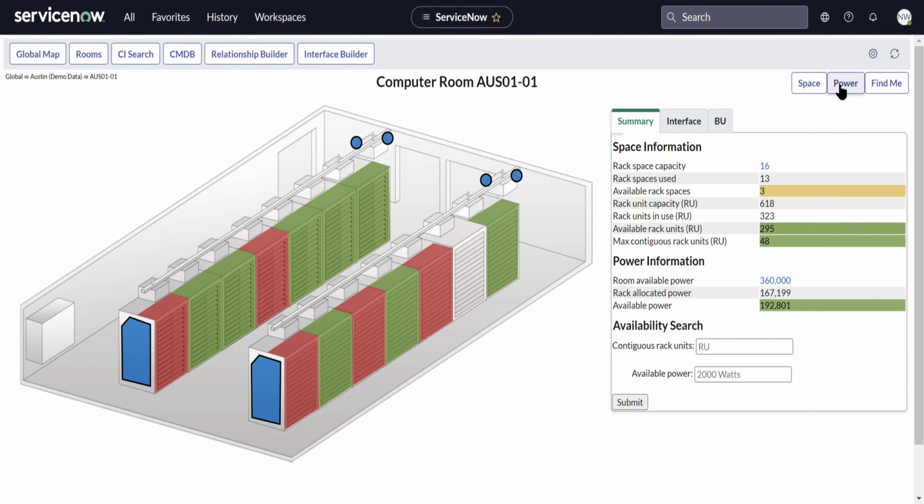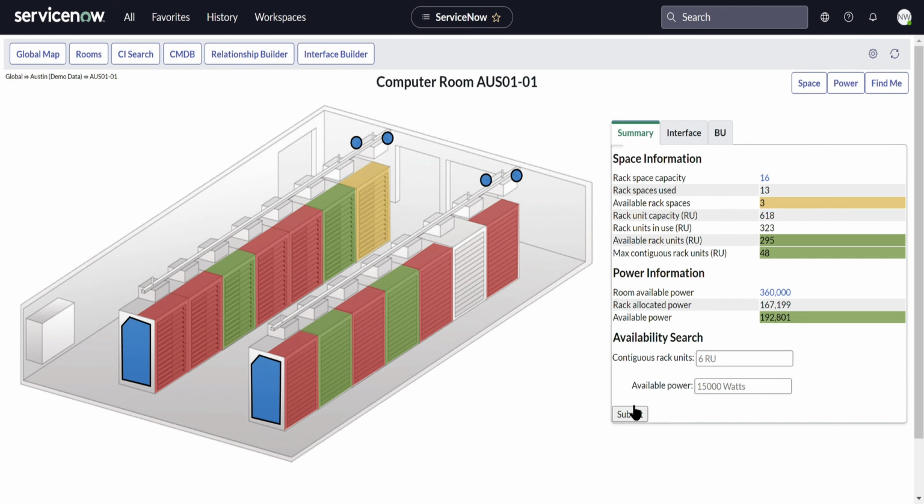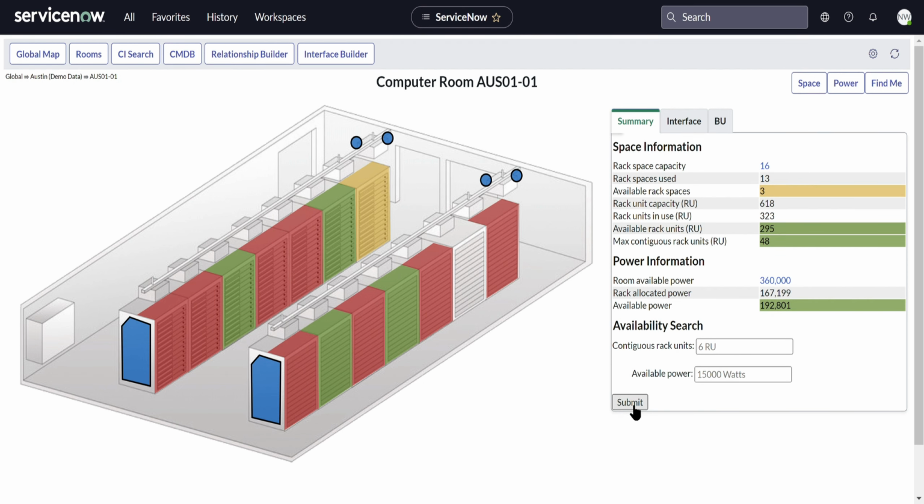What is unique in the computer room is that you can find out where you have the power and space available for a specific piece of equipment, just by entering numbers. For example, if you had something that was 6 RU high and 15,000 watts, you can enter that information and it will provide where there is availability to install that. As you can see here, the racks are now color-coded. Red means there is nothing available, yellow means it barely has enough, and green means it has plenty of space and power available.